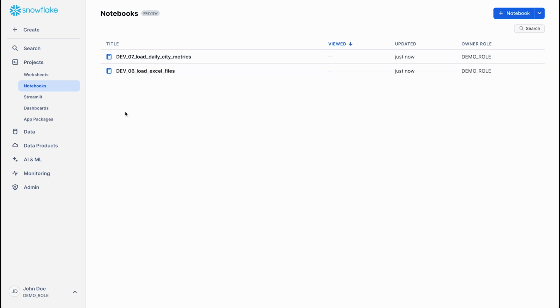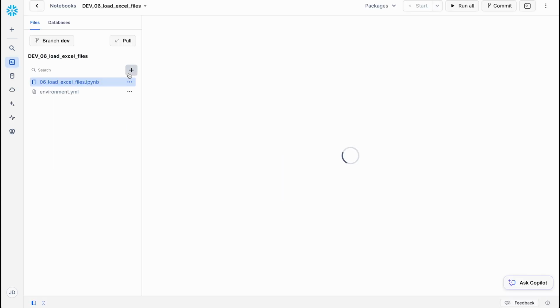This is, for this demo, really an easy way to see this Quickstart. In the real world, this might be in different Snowflake accounts or different databases. And so this wouldn't all show up in the same database, but for this Quickstart, to keep it simple, we're gonna do that. So let's open up one of the notebooks, the Dev 6.